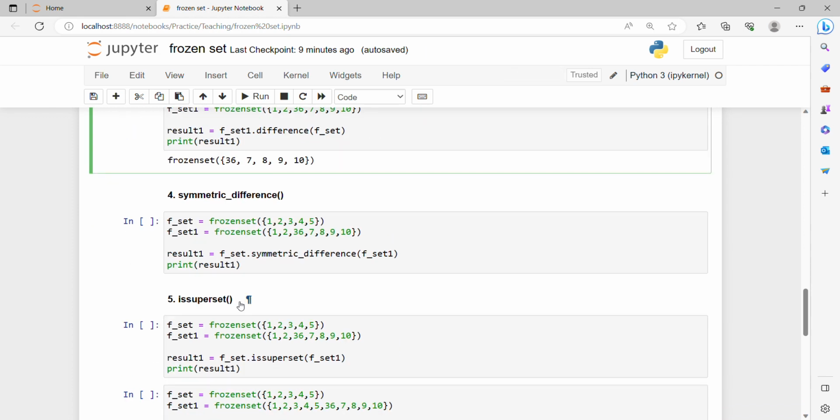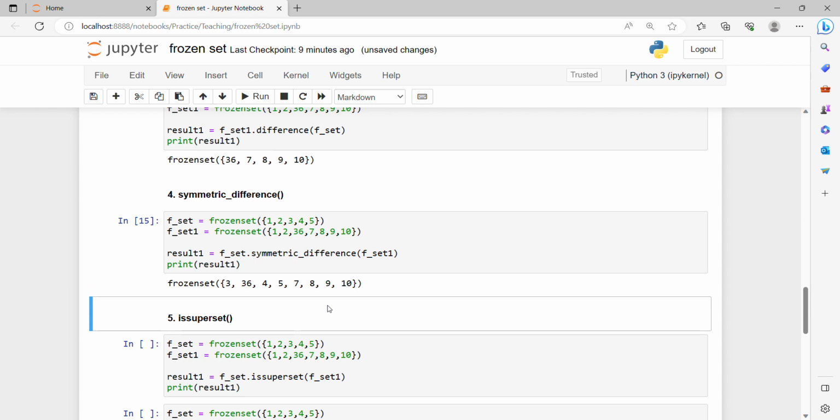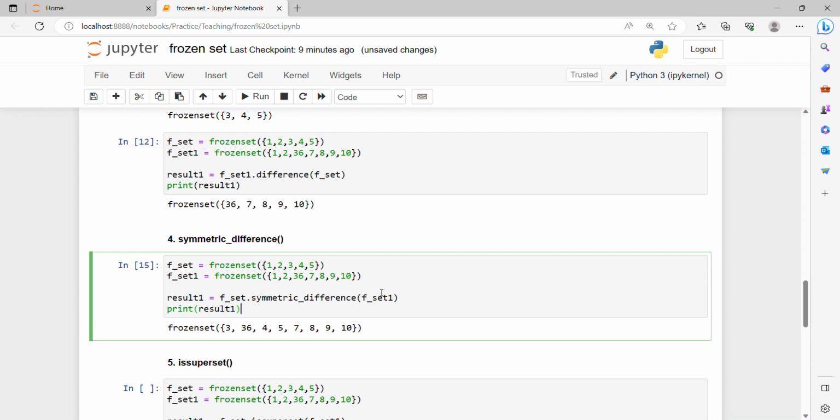Moving forward, symmetric difference. The same way you can write it, dot symmetric difference, pardon me. And what will it give you? Symmetric difference will give you all the differing values from both the frozensets. So you can get all the differing values from both frozensets by using symmetric difference. And if you want a particular one, then you have to go with dot difference.